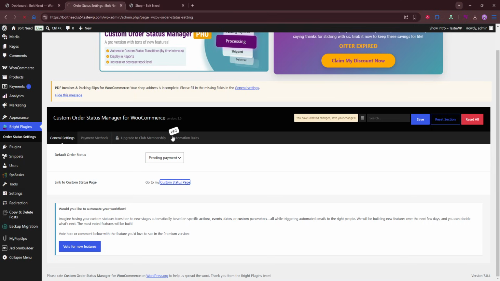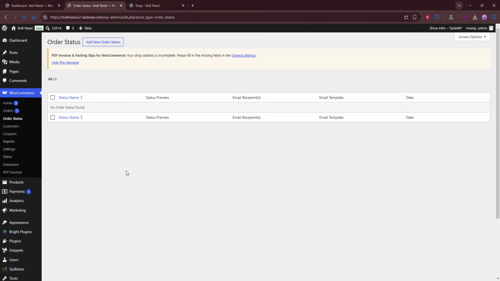You can also delete an unwanted custom status when it's no longer needed. This helps keep your order status list clean and prevents confusion for anyone managing orders in the future. Just be sure you're removing the correct one before confirming the deletion.